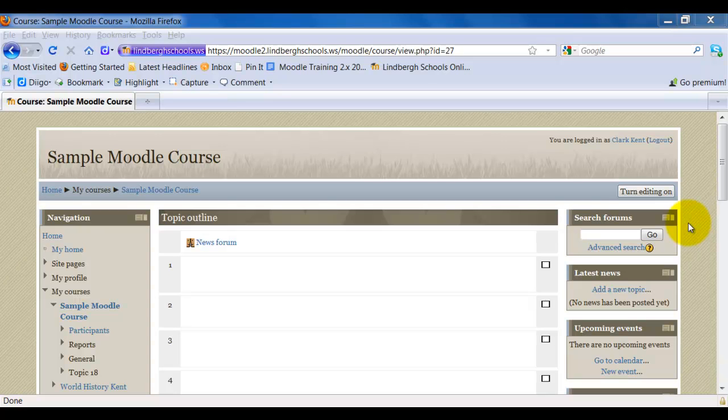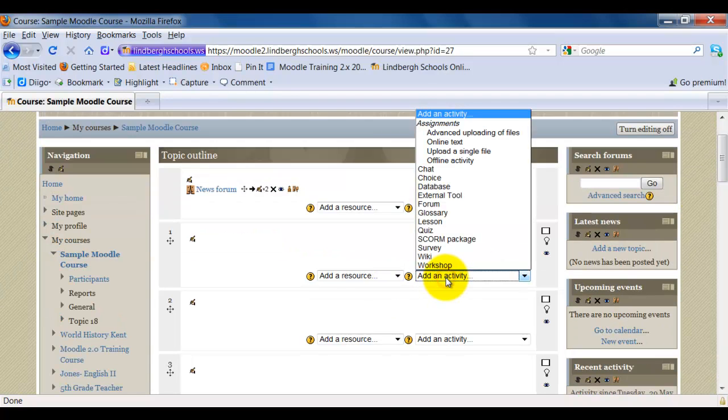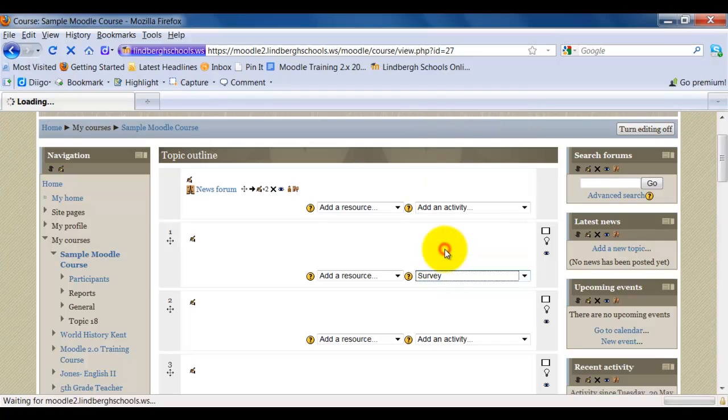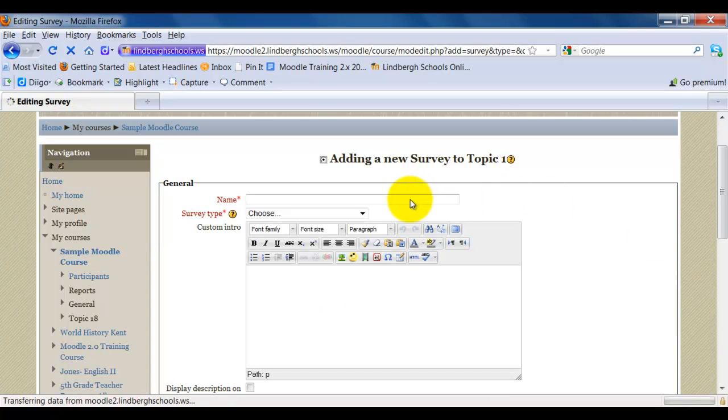To use the survey feature in Moodle, follow these instructions. First, turn editing on. Next, select Add an Activity and select Survey. Go ahead and name the survey.